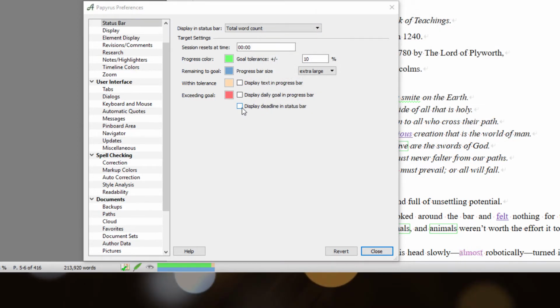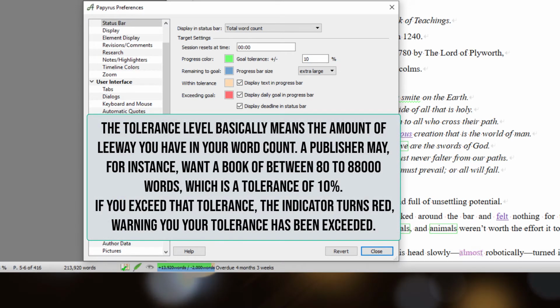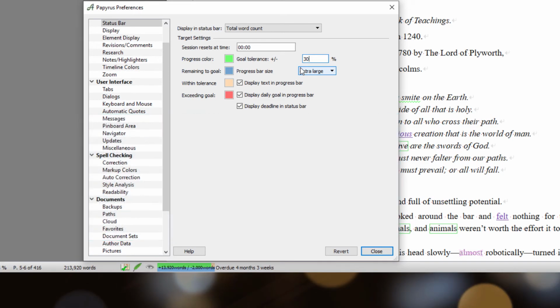So what I'm going to do now is turn on display deadline, and you can see I'm now overdue by 4 months and 3 weeks. Display daily goals, well, I haven't hit my daily goal, so that's going to be again minus 2,000. And it's showing that I'm over my word count by 13,920 words. And that's what this little colour here denotes. See the little sort of pinkish colour, which is the same as this? If I was to change that to say 1%, it changes the colour because my tolerance level is changing. So if I change it to 30%, you can set that tolerance to whatever you want. So it's sort of a tolerance of what your overall word count is. Okay, so generally there's no need to change that. I just keep it as the 10%.